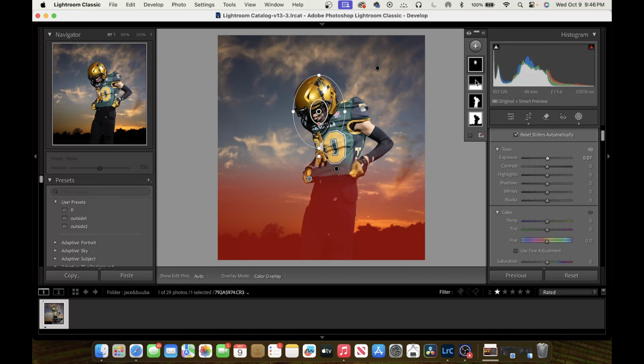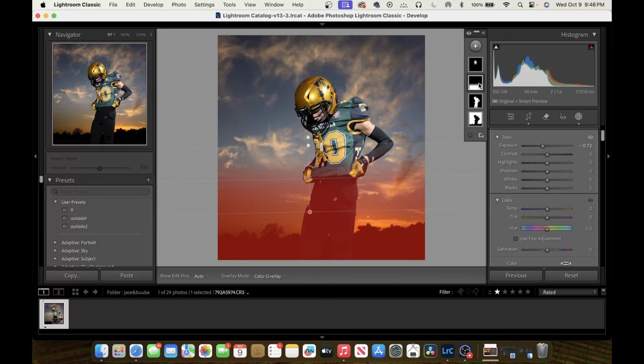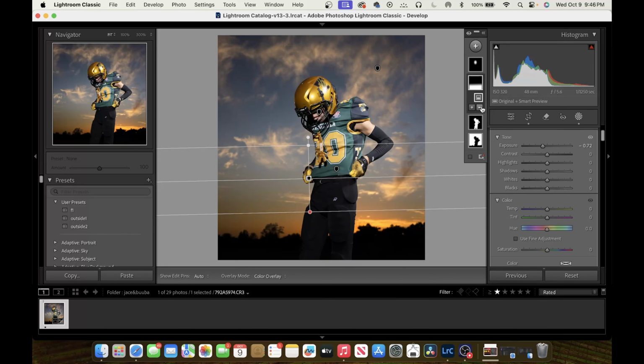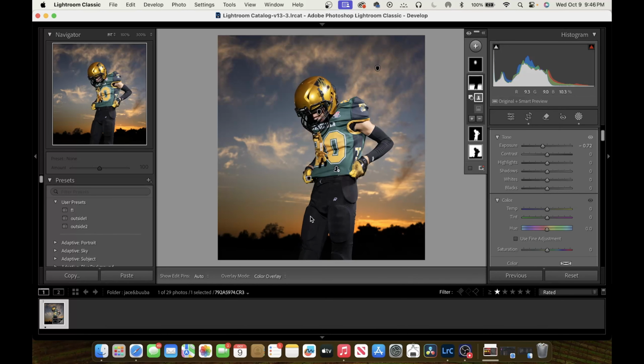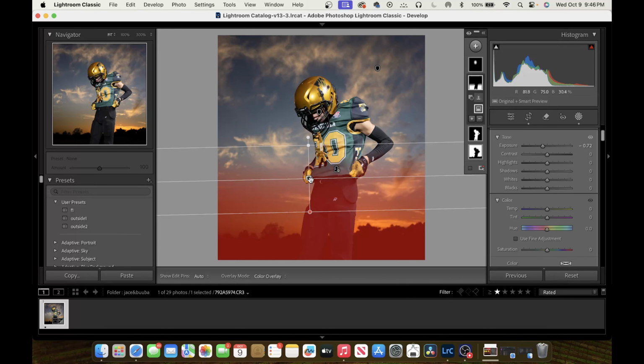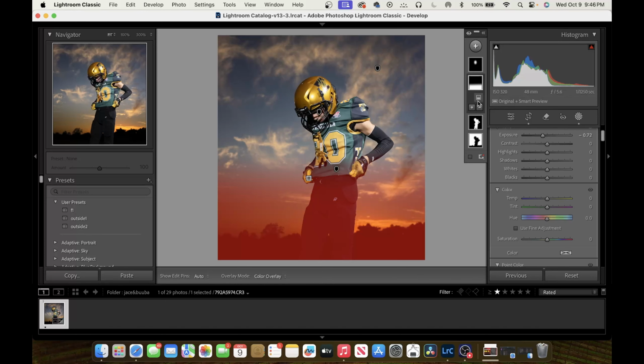Now, with these masks, you can also use these right here, these plus and minus. You can add to these masks, and you can also subtract from the mask. So say I didn't want his pants to be selected in the linear gradient because they're already pretty dark. I can go here, subtract, and I can select my subject. And now any part of my subject that is within that mask inside this linear gradient is not going to be selected. So you can see how that changed when I selected the player.